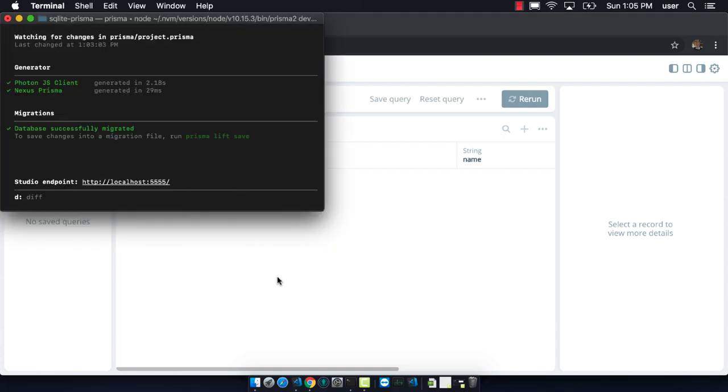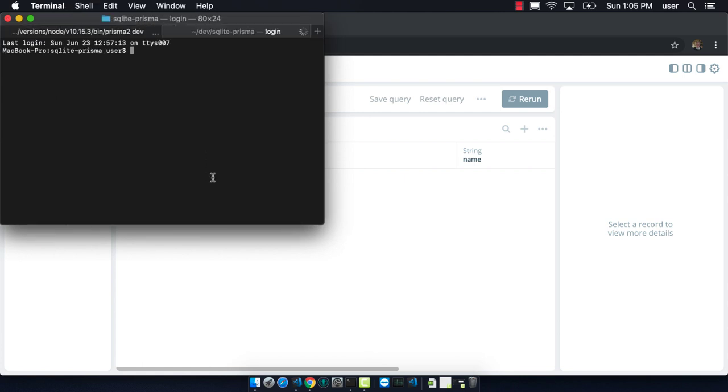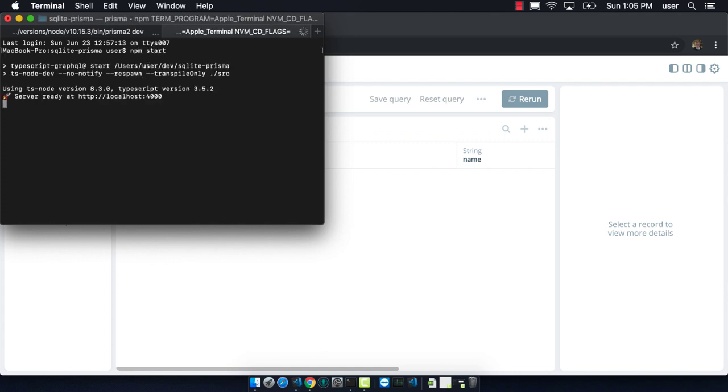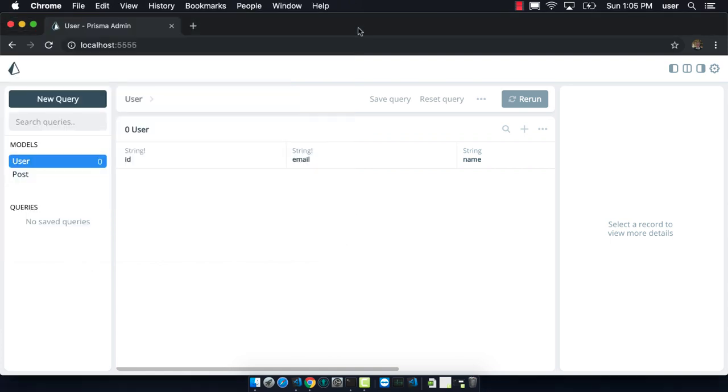Now we want to be able to start up our backend server. So we'll create a new tab and type npm start. This will create a backend server that's running on port 4000. So we can create a new tab here and go to that page.